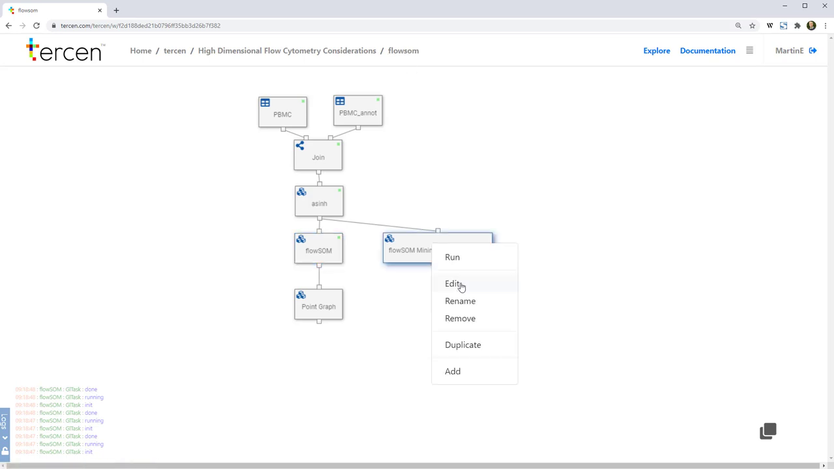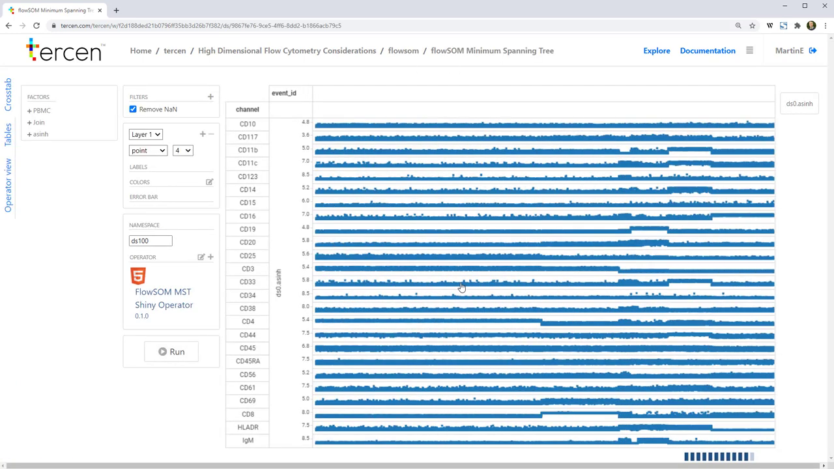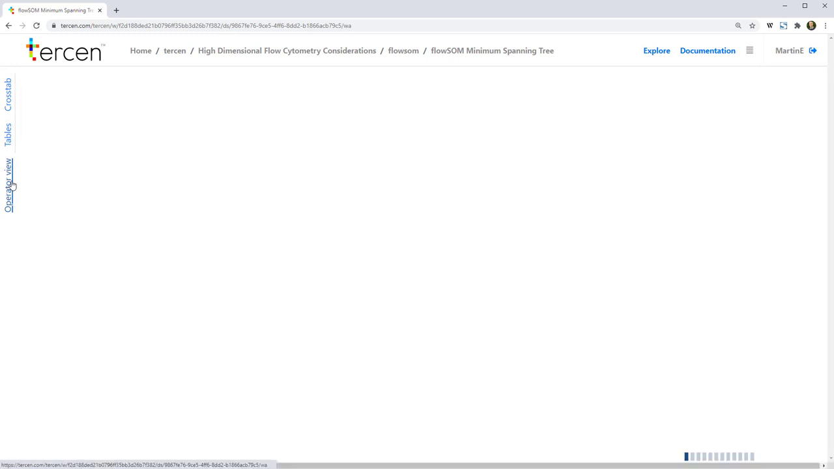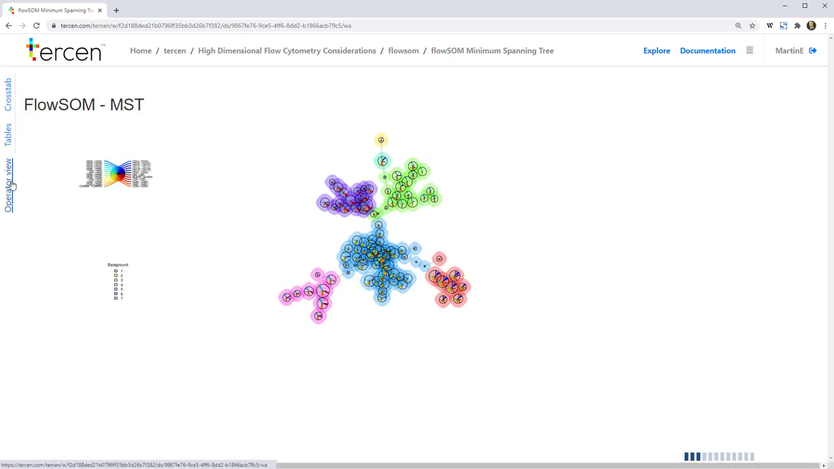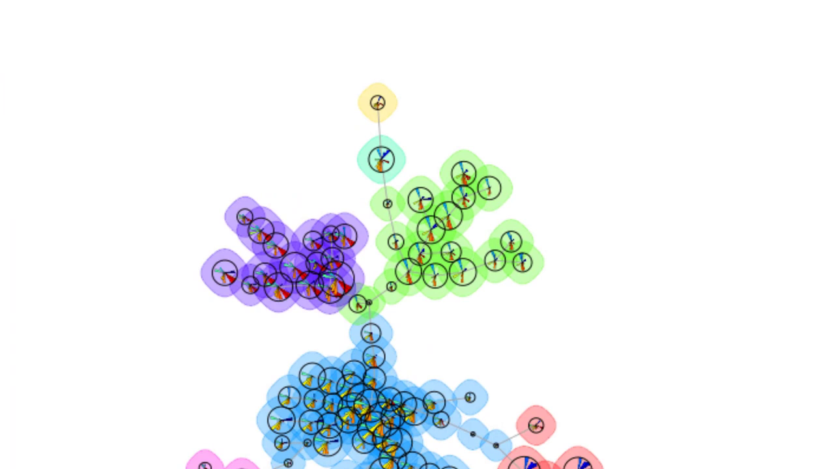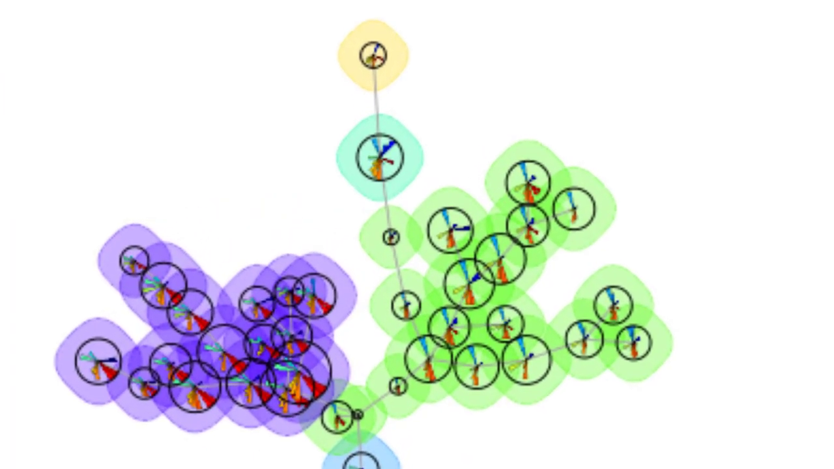This data step has a flowSOM shiny operator attached. Shiny operators have more sophisticated code. They can generate specialized graphs and show them on Tercen's operator tab. This operator has created a minimum spanning tree, which shows how the clusters are related to each other. For example, the yellow group is related to the green group through the cyan group. If we zoom closer, we can observe the respective densities of the channels that make up a population.